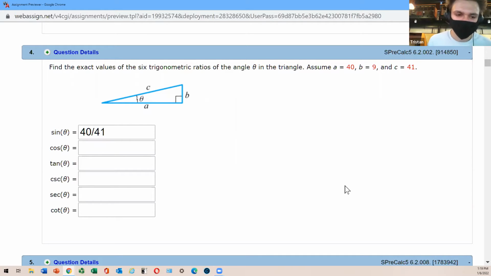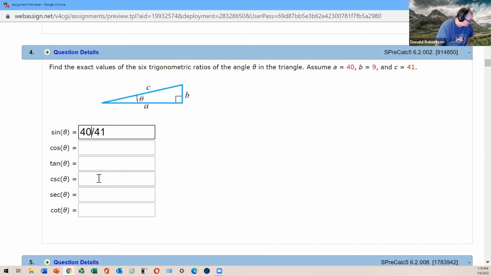I think that's 9 over 41. Is it? I don't know. I actually... Oh, you are right. You are right. God, my eyesight's getting worse. You are correct. The cosine, of course, would be 40 out of 41.